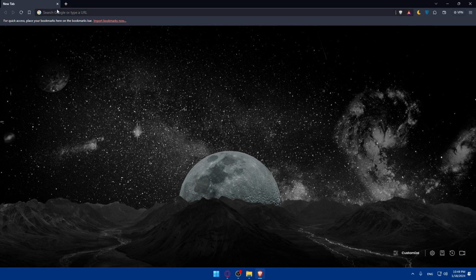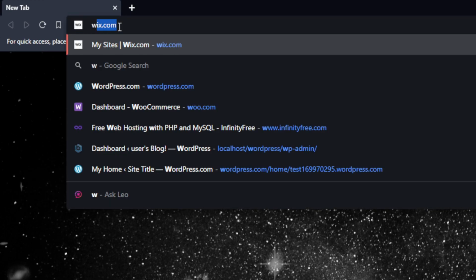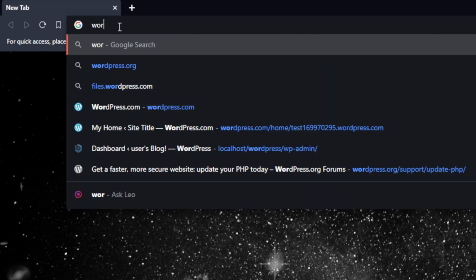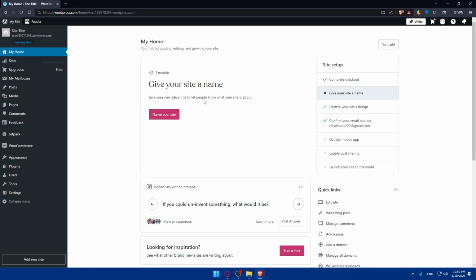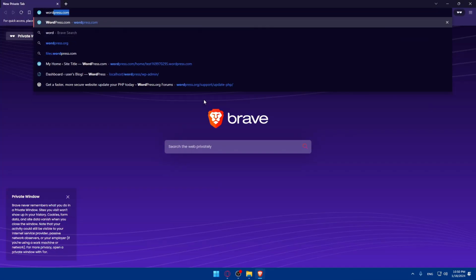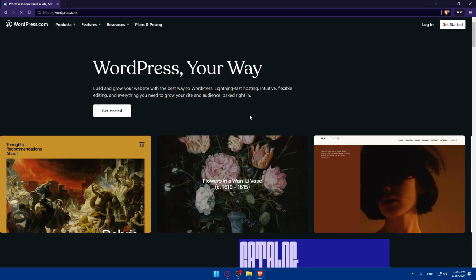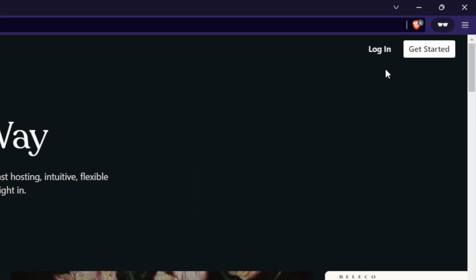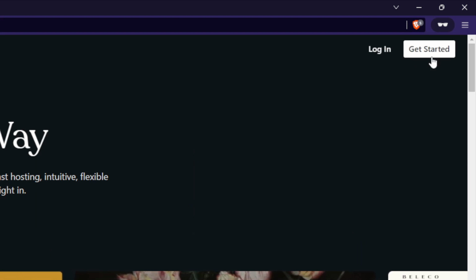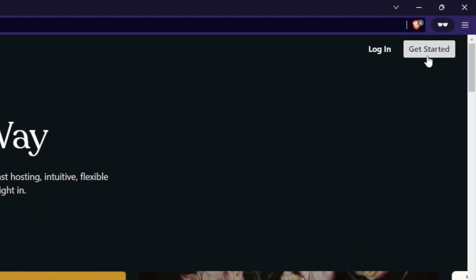Once you open that browser, go to the URL section, type in WordPress.com, and hit the enter button. This should take you into their website right away. If it's your first time, you'll find yourself on a page like this. If you have an account, go to the top right corner, click on login to log into your account. If you don't have an account, click on get started to create a new account.